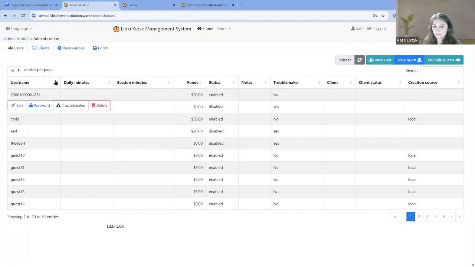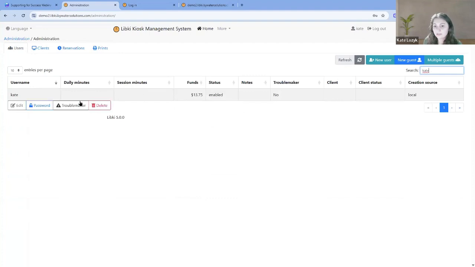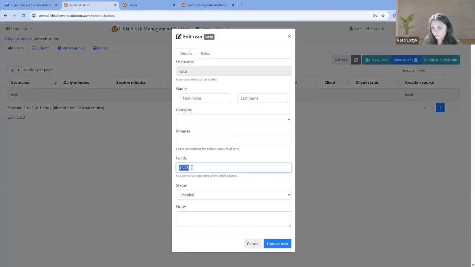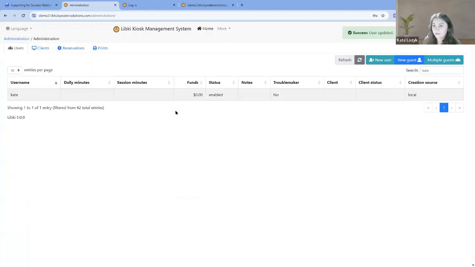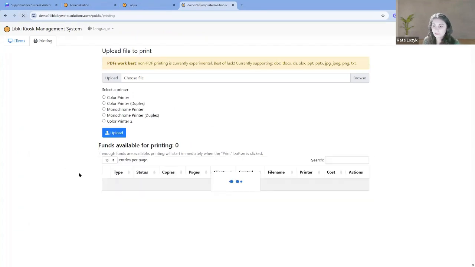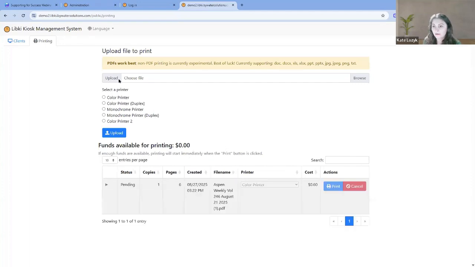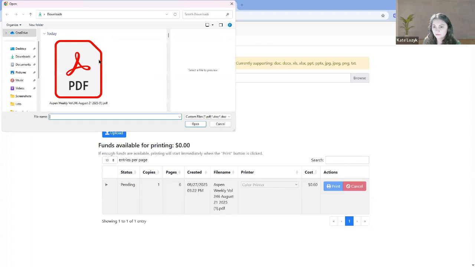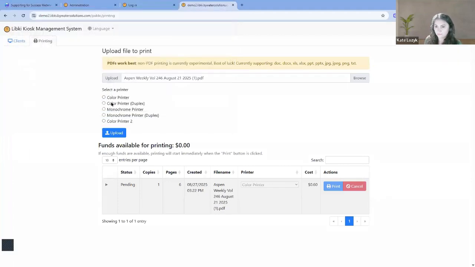Now let's find my user, and let's see what happens when I delete all my funds. Okay, so right now I will go back to the patron side and refresh to make sure that I do not have any funds available. And upload the file. Again, select the printer, upload it.